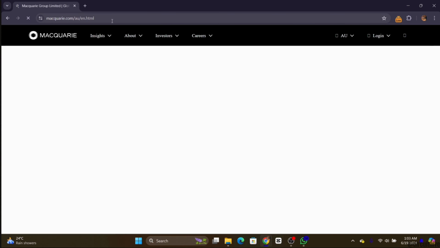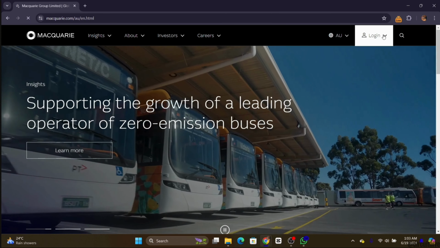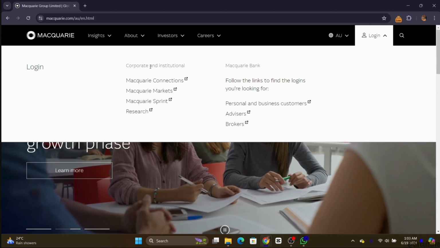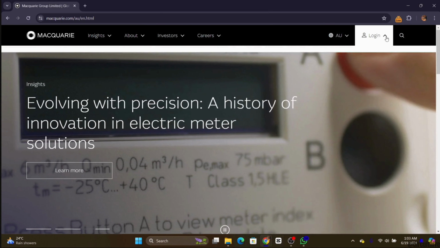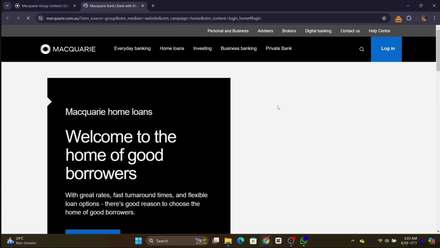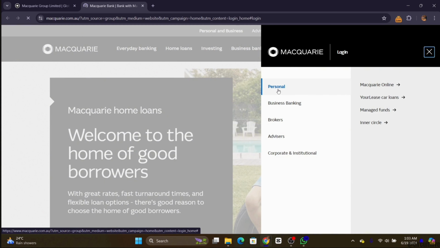For that, first of all, open your web browser and go to the Macquarie Bank website, macquarie.com, and hit enter. Once you are on the home page, look for the login button at the top right corner of the page. From the drop down menu, tap on the personal and business account. Now, tap on the login. Here, tap on the personal and tap on the Macquarie online.